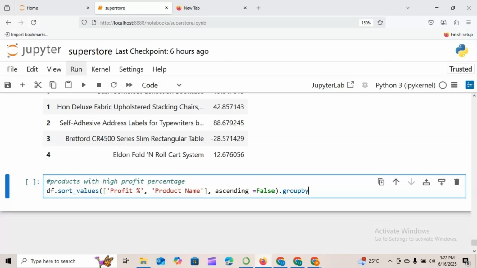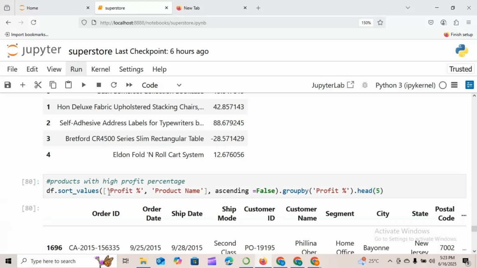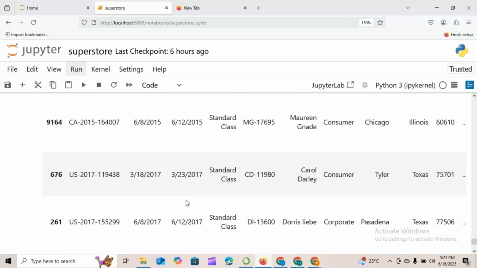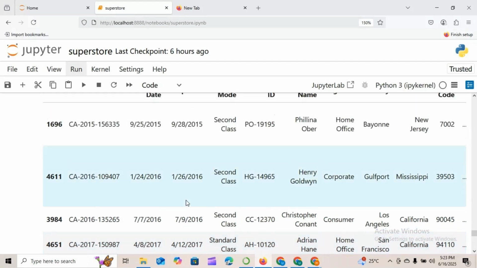Now let us close, dot groupby profit percentage, close, dot head 5. Okay, here we go. So we got the output here. All right. So retailers selling these phones and the binders. Can you see here?